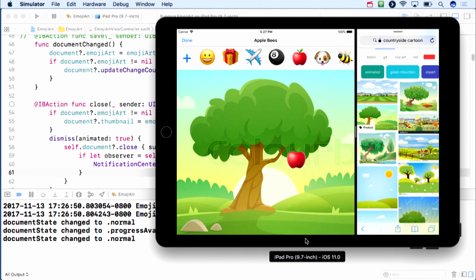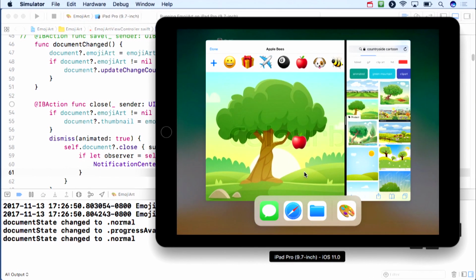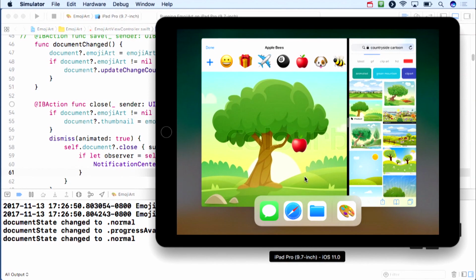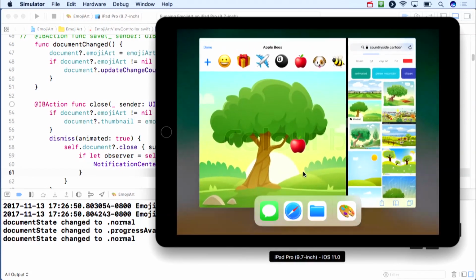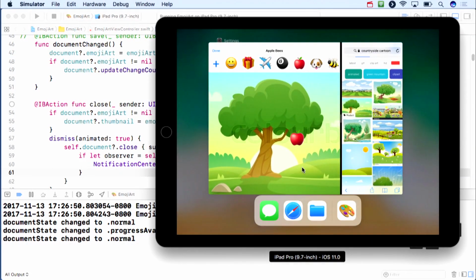I'll show you another trick here. You can force an autosave, by the way, by threatening to switch to another app. Watch this. I'm going to drag up from the bottom like, ooh, I'm going to switch to another app. This caused an autosave. Now, it didn't do it here because we haven't made any changes, but this is a great way to make sure that your changing stuff works.